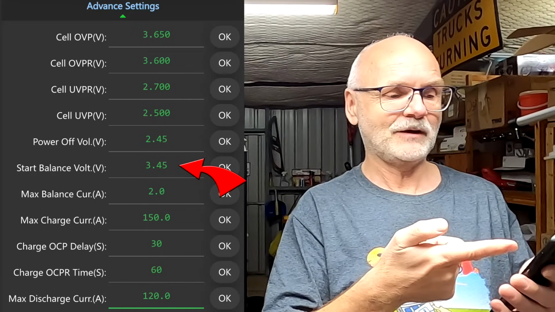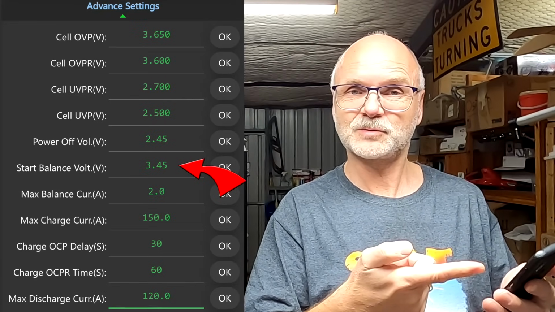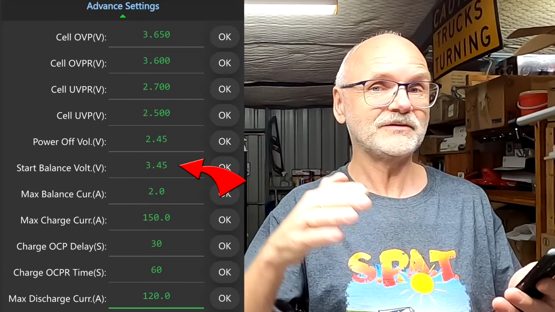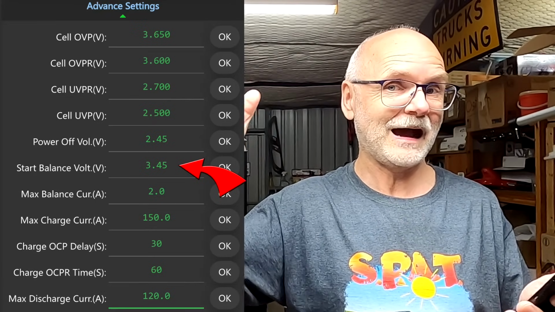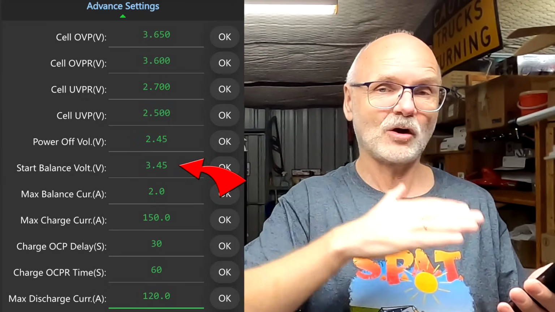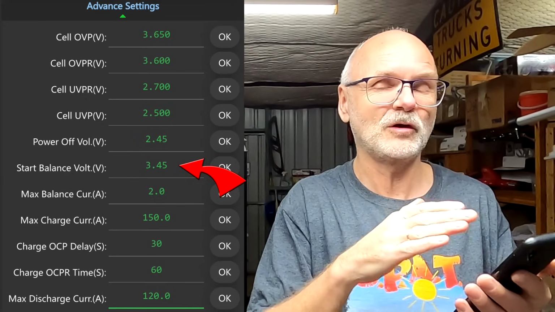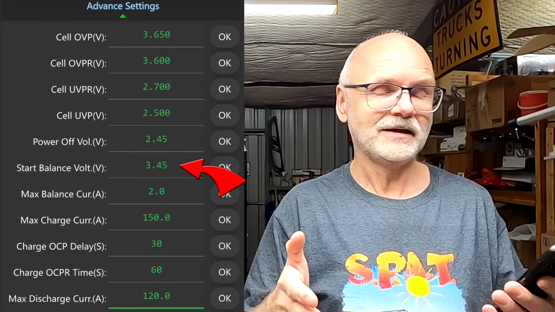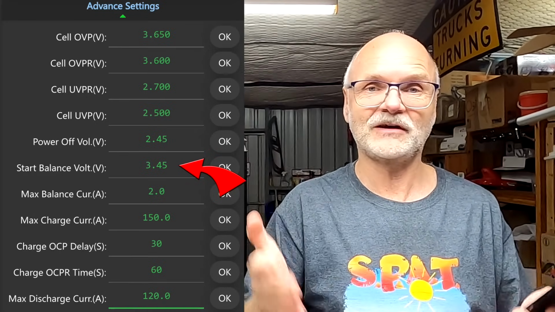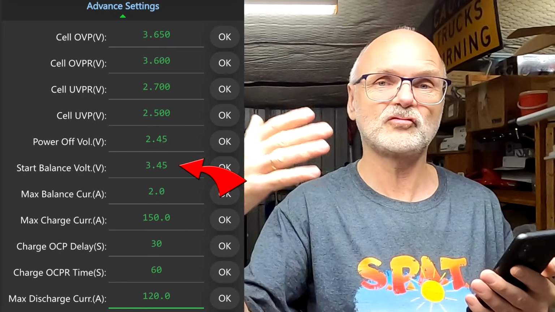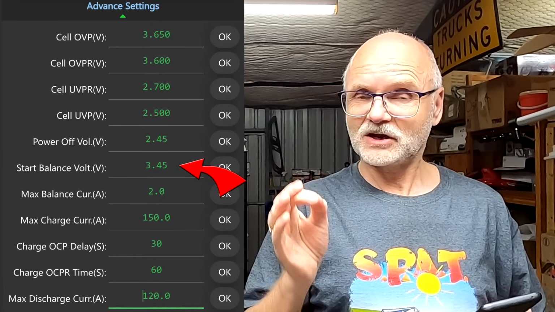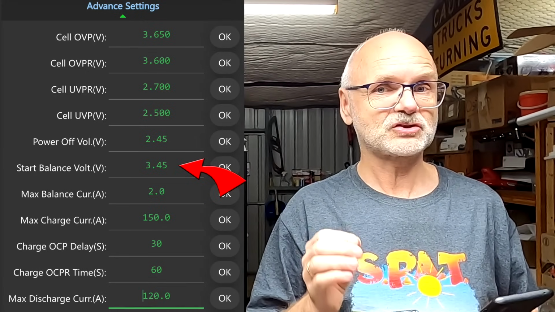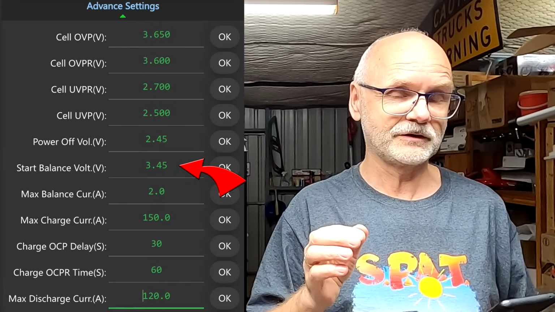You can see at the top here we've got the cell over voltage protection of 3.65. This is the maximum the manufacturer allows you to charge the battery, but I go far lower, to 3.45 only, which still gives me 100% of the capacity, but it doesn't stress the battery because the voltage doesn't go too high.